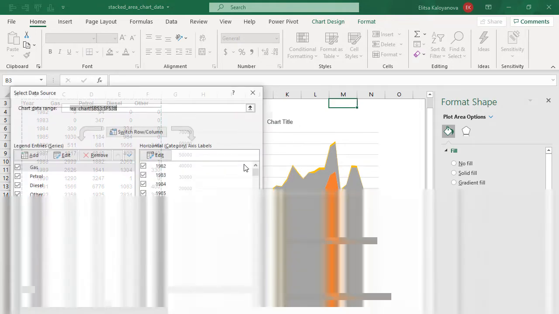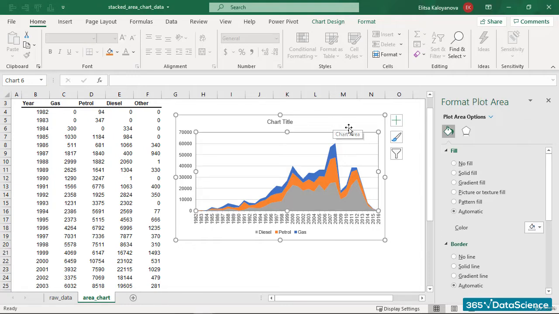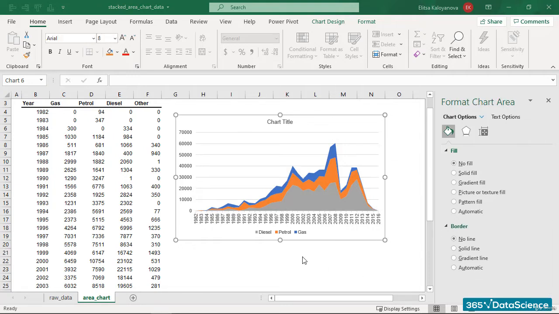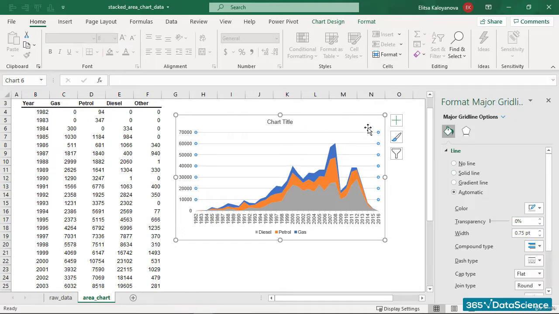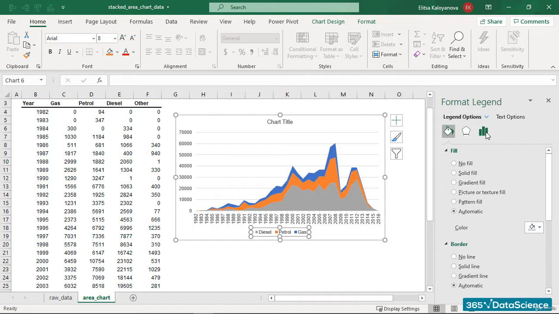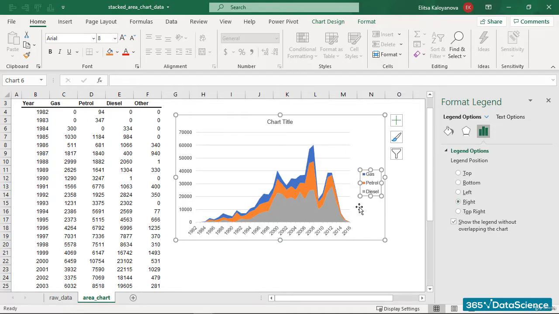On to the legend. It appears a little lost at the bottom of our chart. Luckily, we can alter the legend position by right-clicking on it and selecting Format Legend from the drop-down menu. From the Options menu, we then choose a legend position. For this chart, a good option is to keep the legend on the right. Good job.